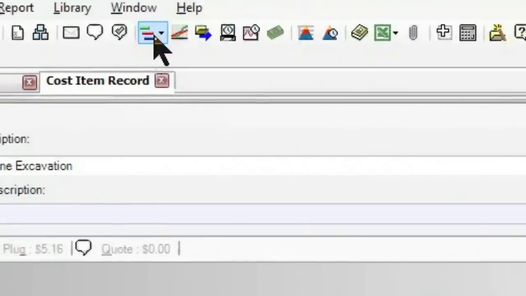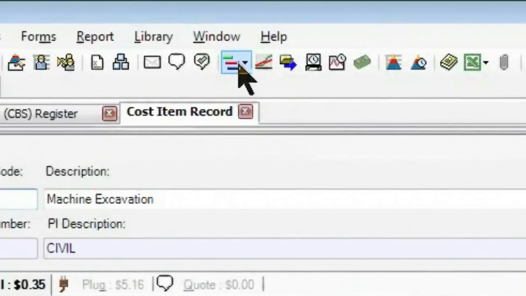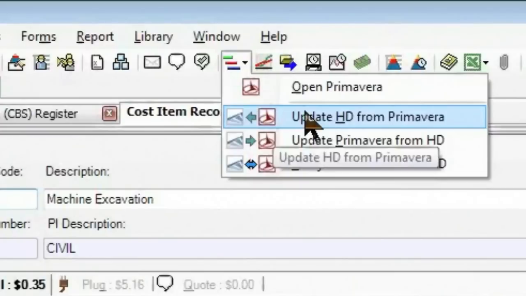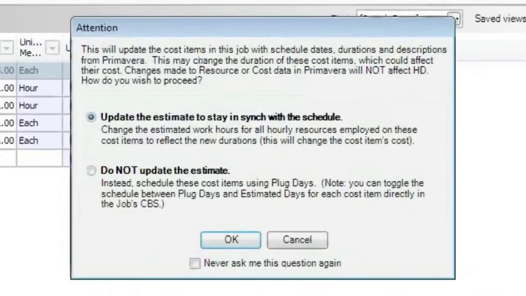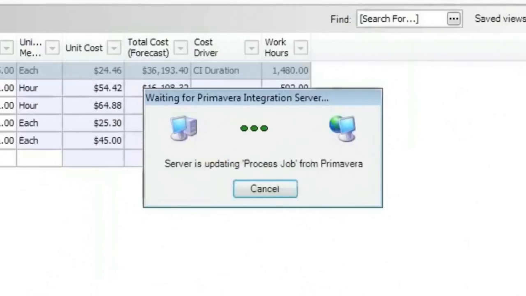If I come up to the scheduling icon up above here, I have a couple options, and one of them is to update HD from Primavera. When I click on that, this is where it will prompt me and ask me if I do in fact want to update the estimate. In this case, we're going to choose the default option and update the estimate to stay in sync with the schedule. At this point, notice what happens.